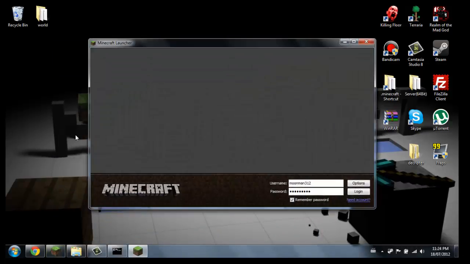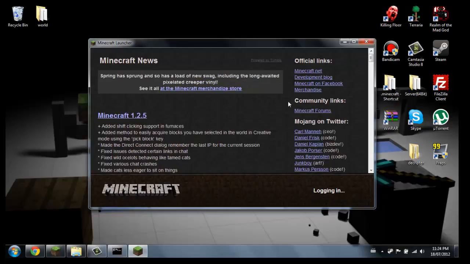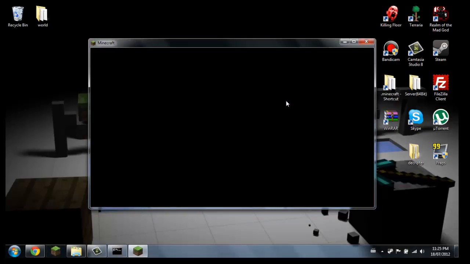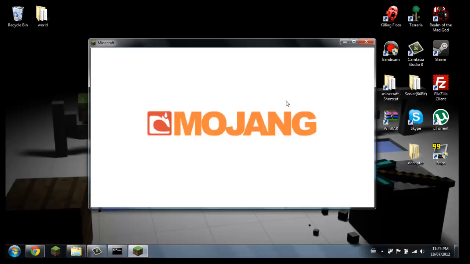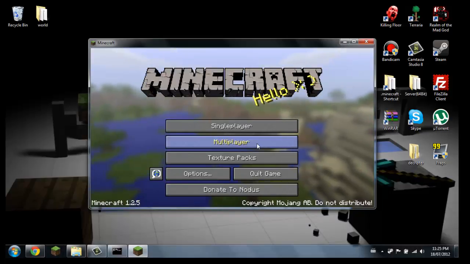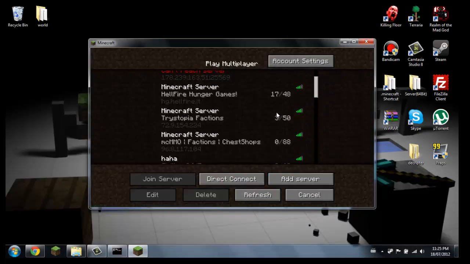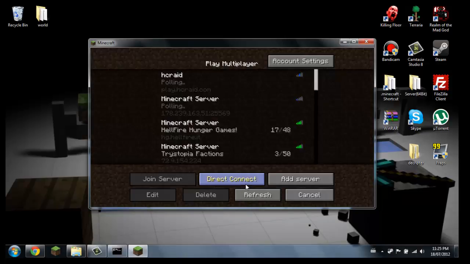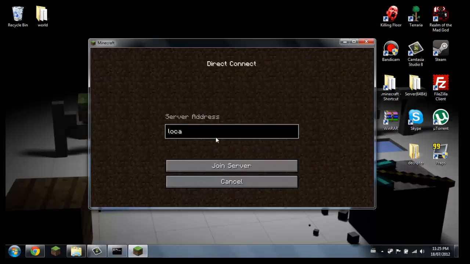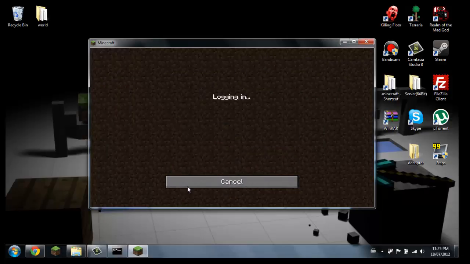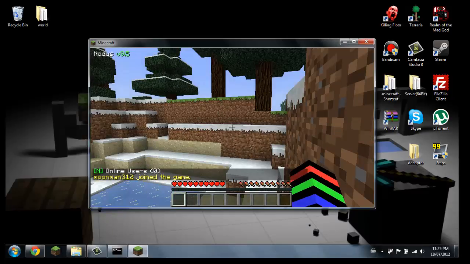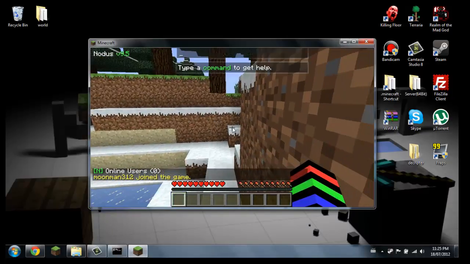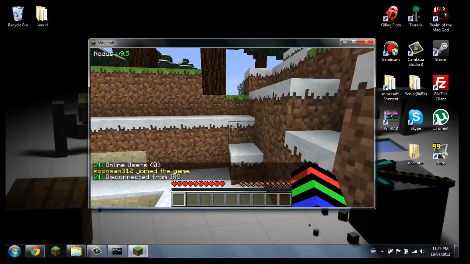Then just to make sure it works, you can go into login, Multiplayer. I have Notice installed right now. Add server, Direct connect. So I'm just doing this for the demonstration. If you want to connect to your own server really easily, you just go localhost. Join server. Logging in.